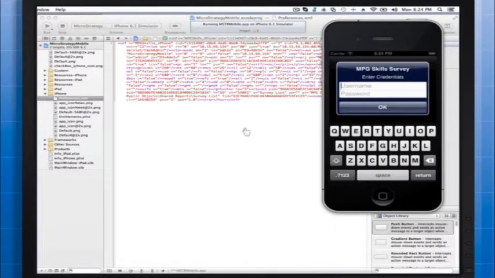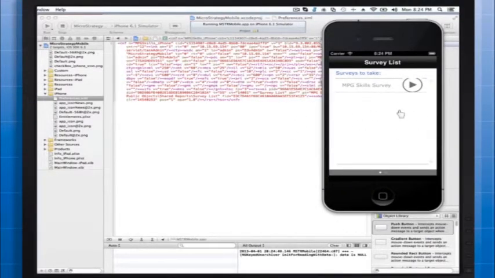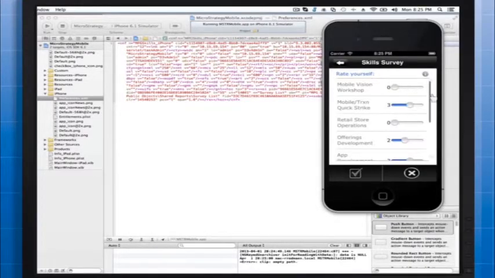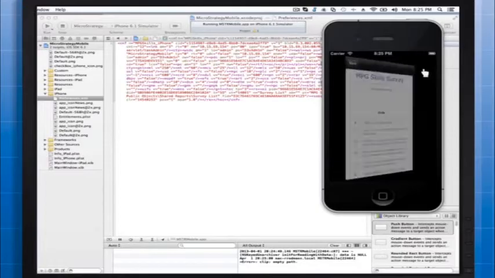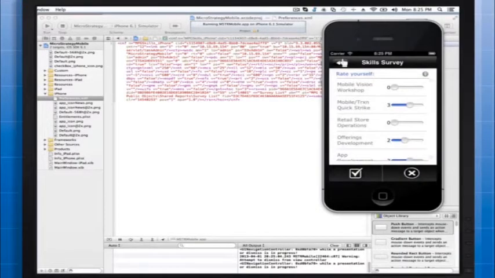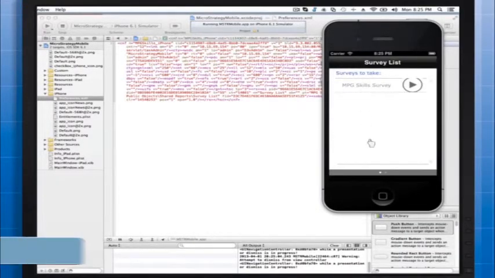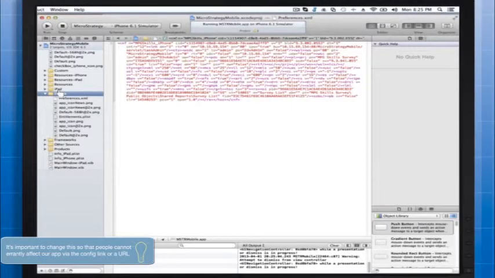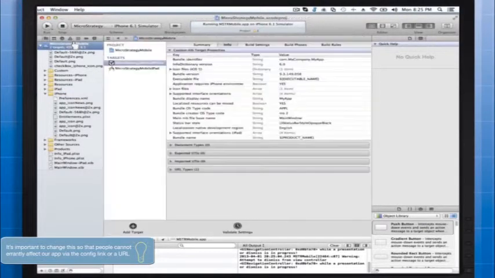Play around with it. It will function as normal in the simulator. Okay, is there more? Yes, one more step, and it's an easy one, so just stick with me. We need to make a slight change to the app's URL scheme. The scheme is the protocol that URLs use to communicate with the application. It's important to change this so that people cannot errantly affect our app via the config link or a URL API call of some sort.